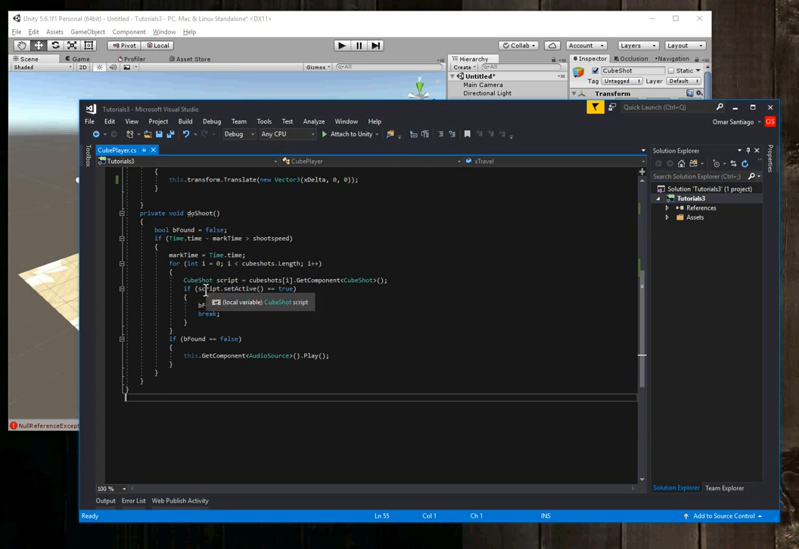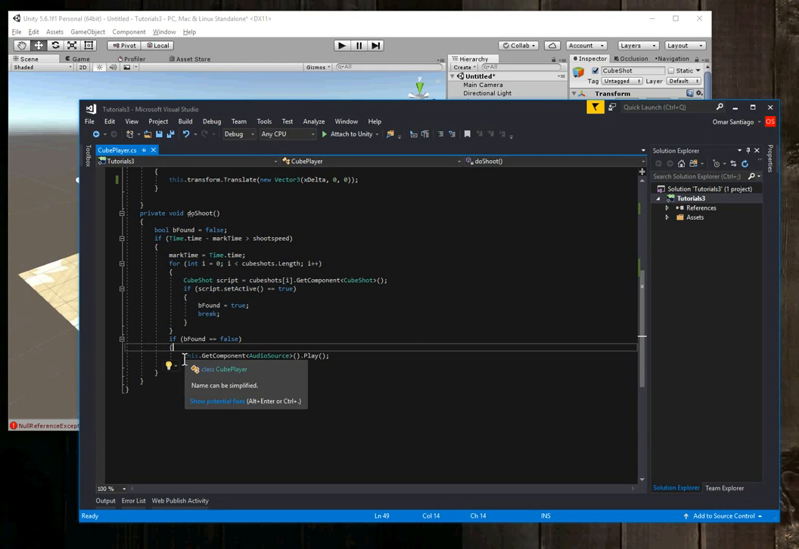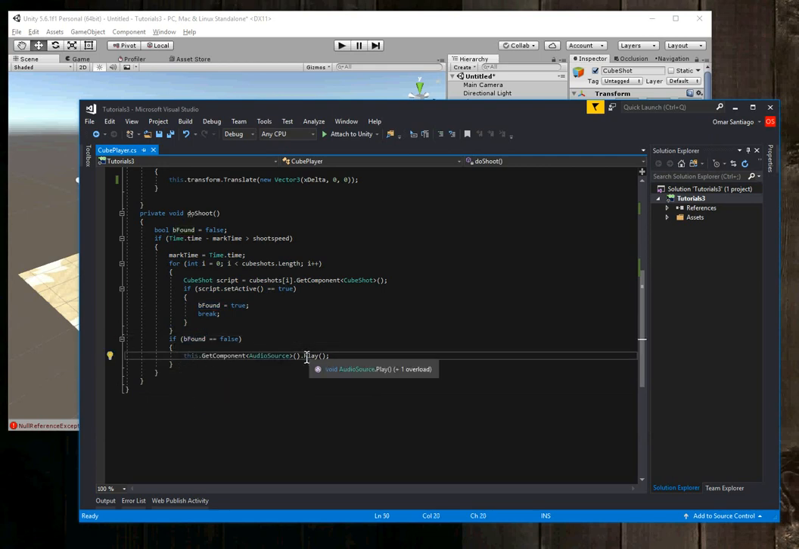And then now once I have the pointer to that script, I could see if I could call a function from that script called set active. And if it's able to be set active, it returns true. I found it, break out of this loop, and if I didn't find it, then play a little click sound like an empty gunshot. That's the cube player script.